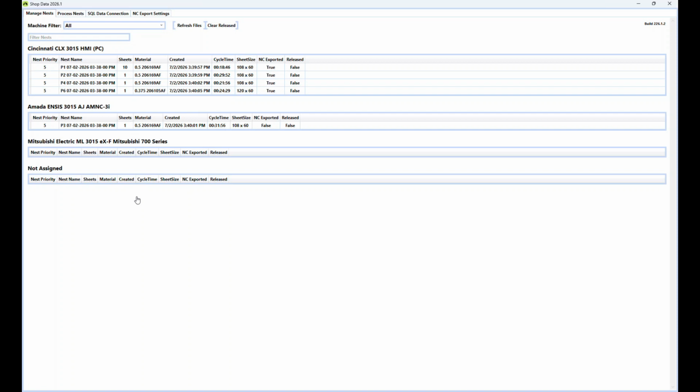So this is going to be a great tool to maintain that connection that we have with the office. The office is in there making nests all day, kicking out the work, and the shop floor is doing the work, kicking the results back into the office.